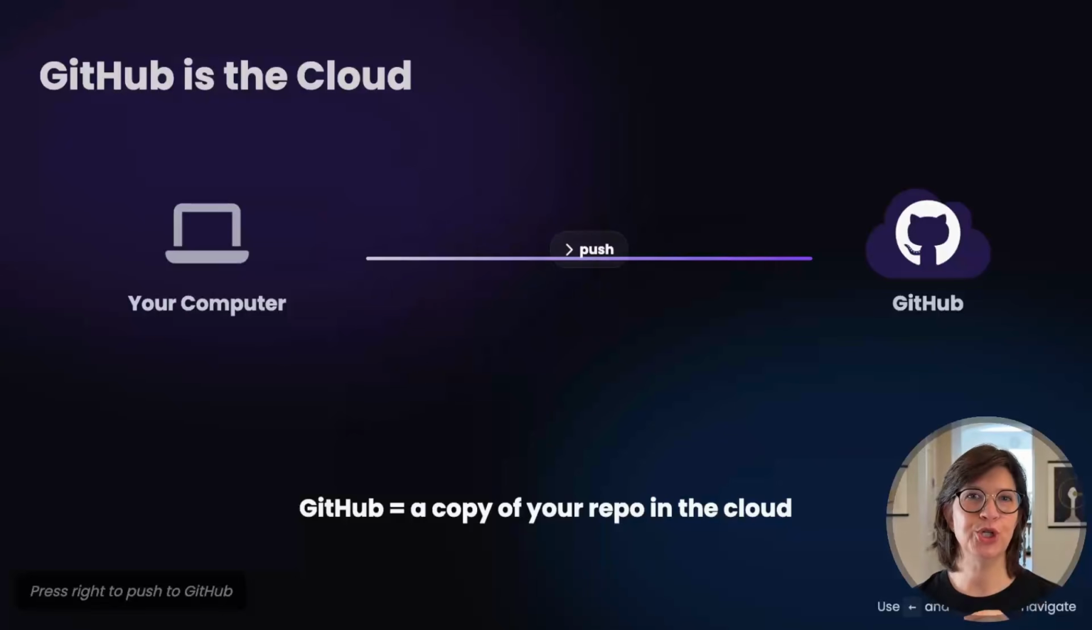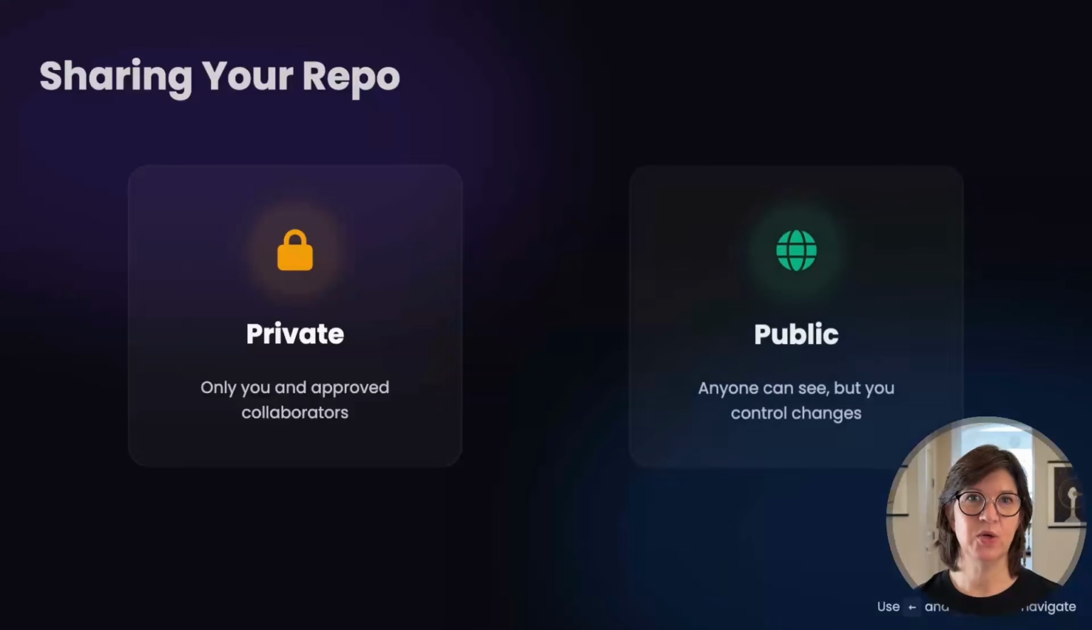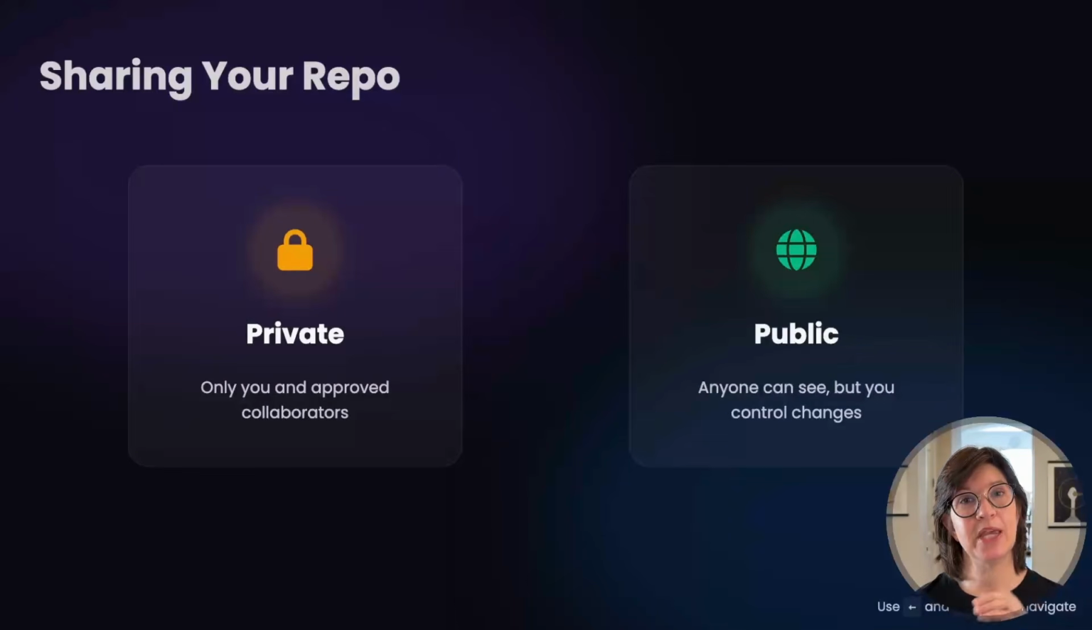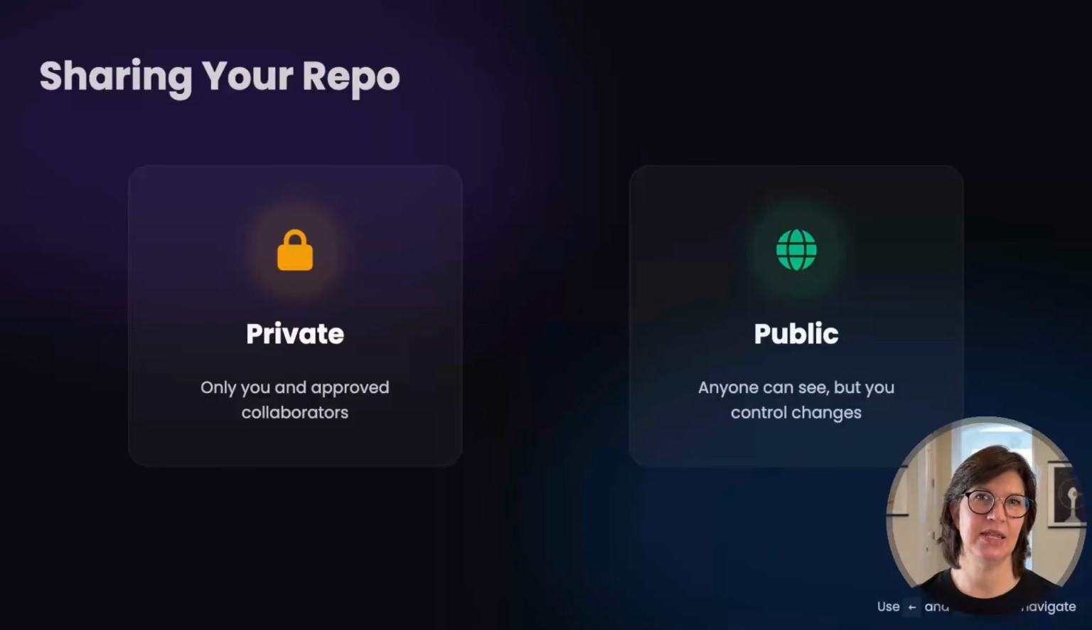When you push your repository up into GitHub, you can make it private or you can make it public. If you make it public, anybody can see your repository, they can make copies of it, but they can't push anything back to your repo without your permission. They can make a request and you can take a look at that, but anything that they do is on their own copy. You're not allowing people to go in and alter your code in any way.